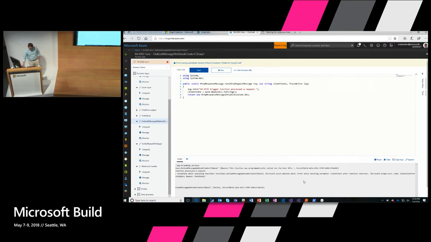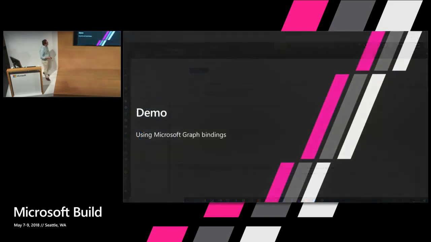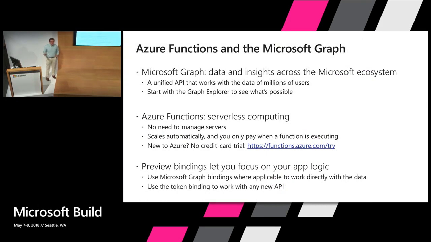Very quickly, let's just wrap up what we covered. So there's a lot of power in the Microsoft Graph. There's a lot of power in Azure Functions. If you haven't been using Azure today, we actually already have a free, no credit card required trial. Great way to get started. And then these bindings let you focus on your app logic, right? We didn't have to write a bunch of code to go read things from OneDrive. We didn't have to learn a OneDrive SDK or anything like that. It just worked. And we use the Graph Explorer in combination with that token API, and we can cover anything that's in the Microsoft Graph.